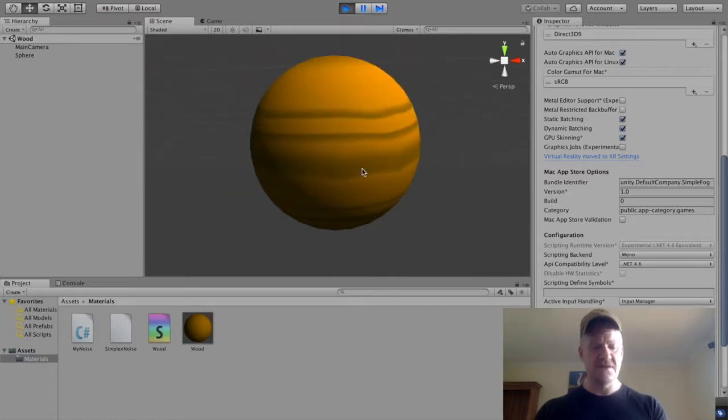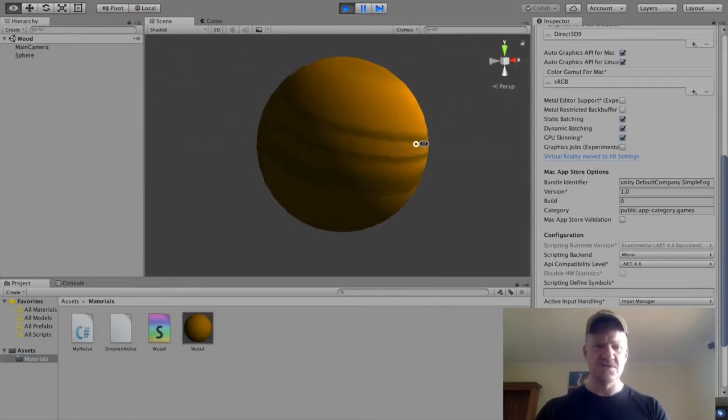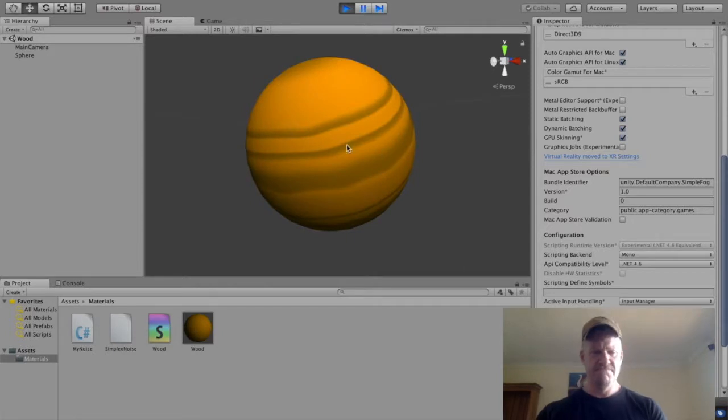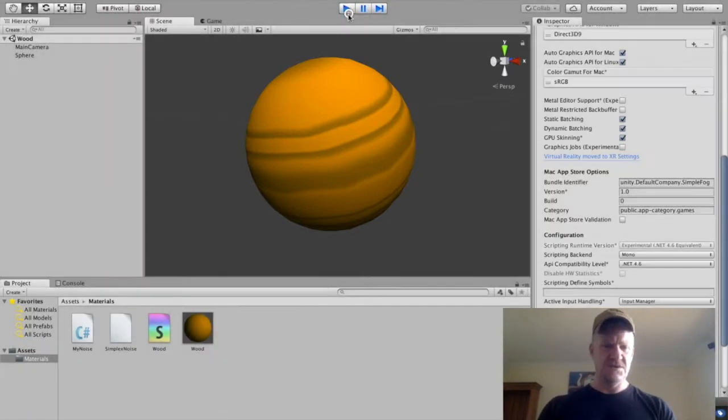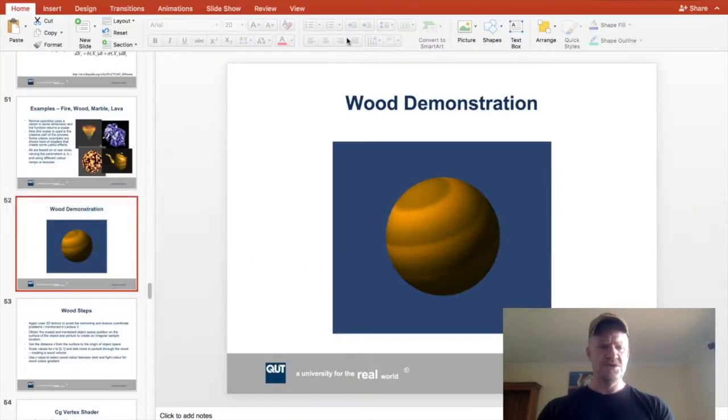You can create planets with it as well. Actually, looking at this, it reminds me of Jupiter. Again, a turbulent gas. There are probably better ways to model that using Navier-Stokes equations, but lo and behold, here's just a simple wood shader. So how does a wood shader work?